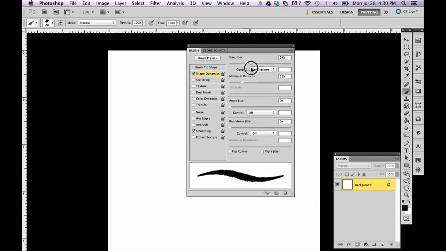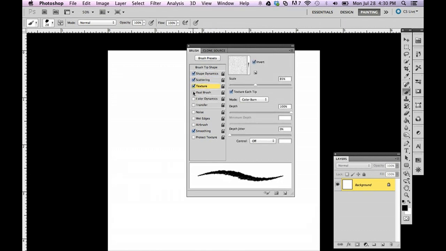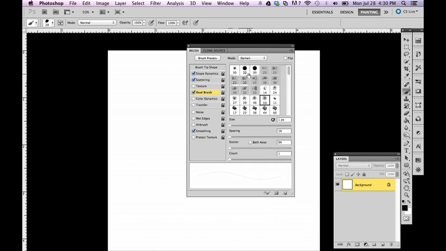So most of the options in here are pretty self-explanatory. Size jitter modifies the size, or randomizes the size rather. Medium diameter, you know, just mess with it, and there's a little preview down here so that you can see what it will look like when you eventually begin to paint with it. I guess I'll just go through and see if I like any of these.